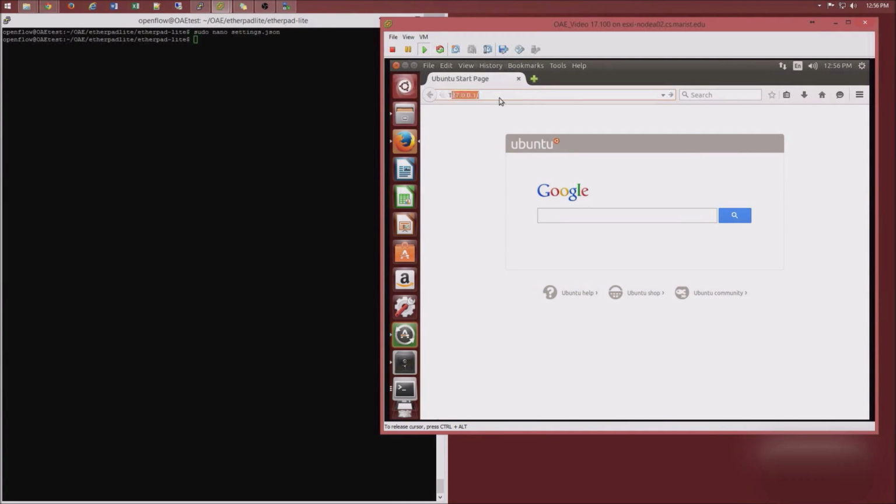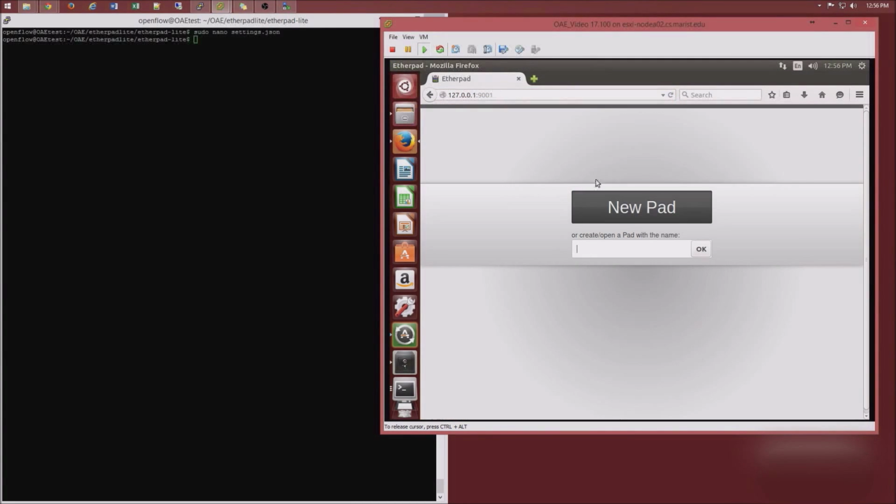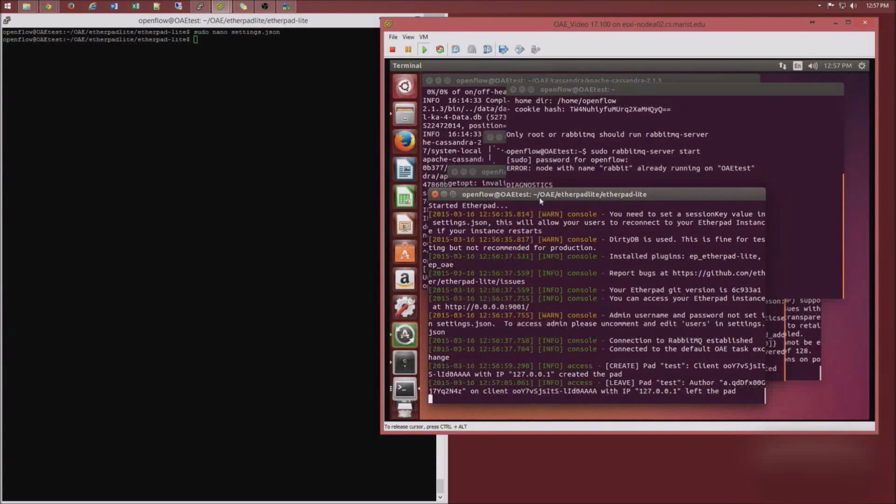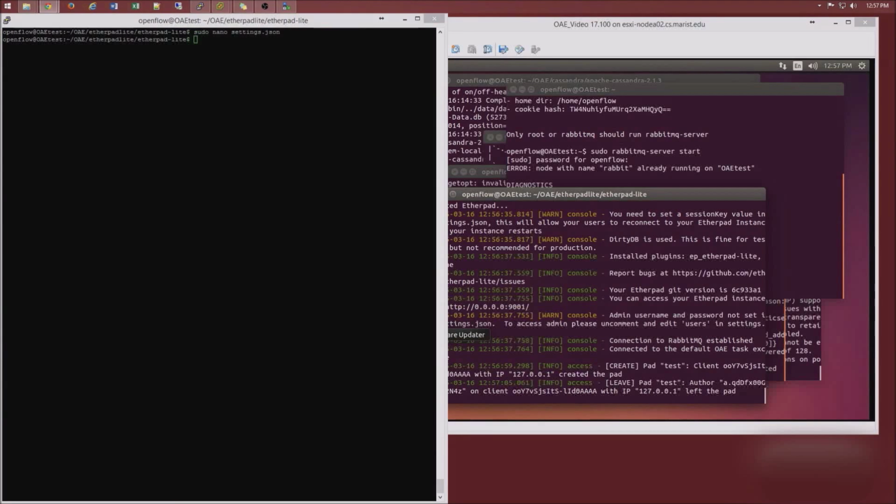Alright, let's go to 127.0.0.1, pad test. And there we go. Okay, so it's up and running and everything. You're good to go. Everything's great. Awesome. On to the next thing. So the next is actually going to be deploying the server itself.